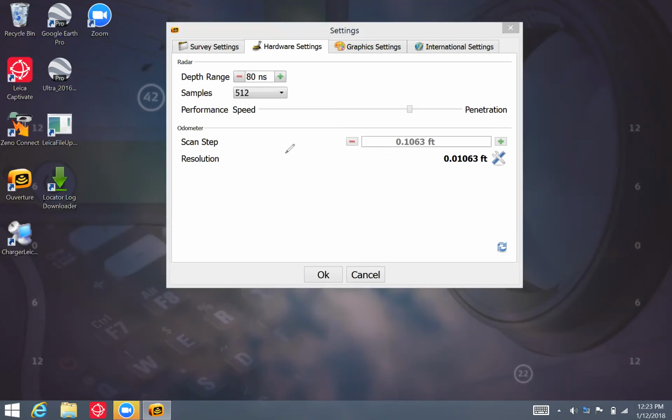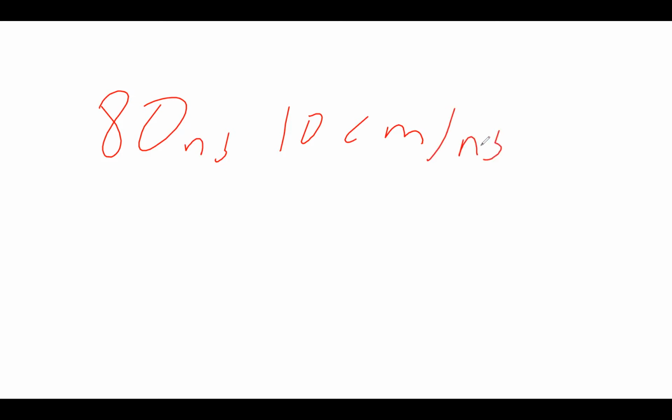All right, so here's an example. It's set now to 80 nanoseconds in two-way travel time. Let's say you figure out that your wave is moving at 10 centimeters per nanosecond. How deep will you be able to see under these conditions, with this 80 nanoseconds, which is the default?